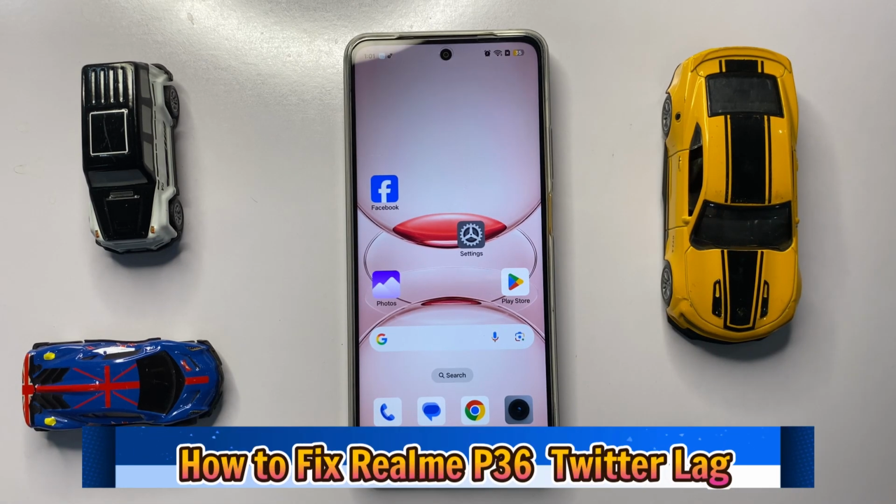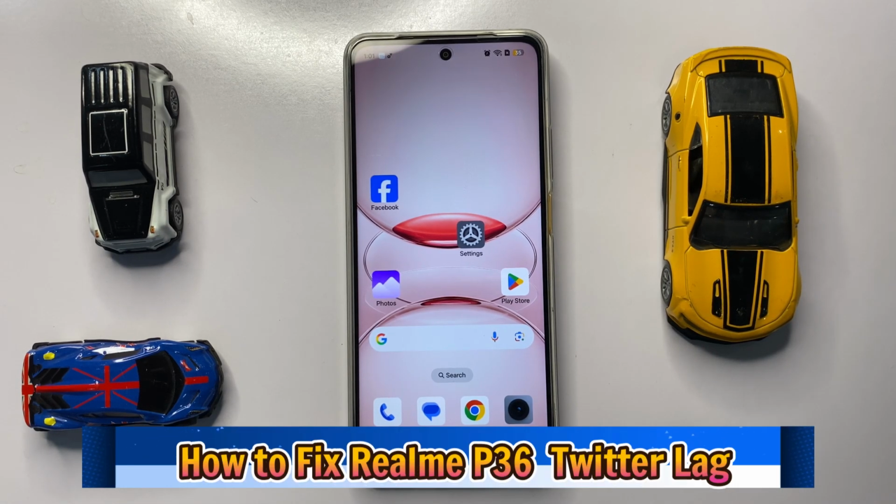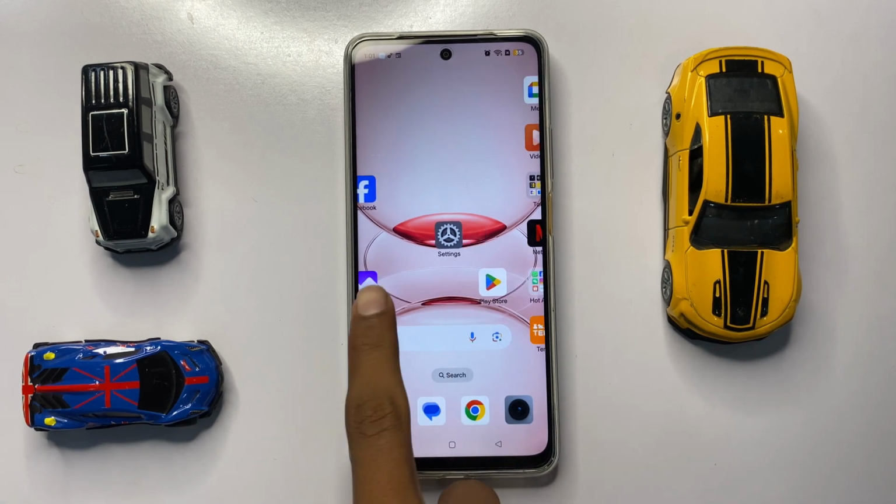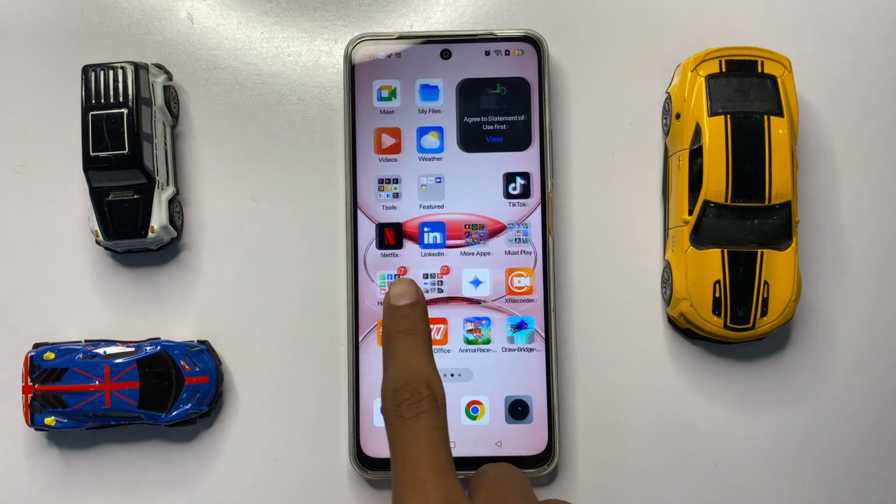How to fix Twitter lag in Realme P3. So let's start the video. First of all, check your Twitter update.